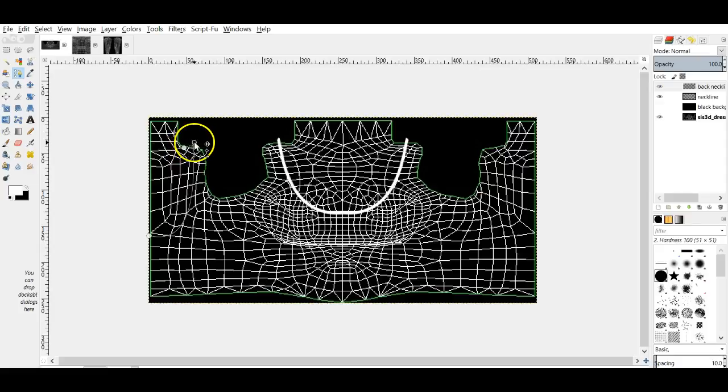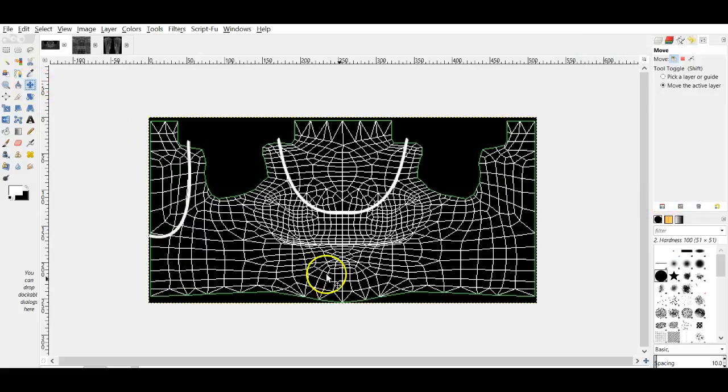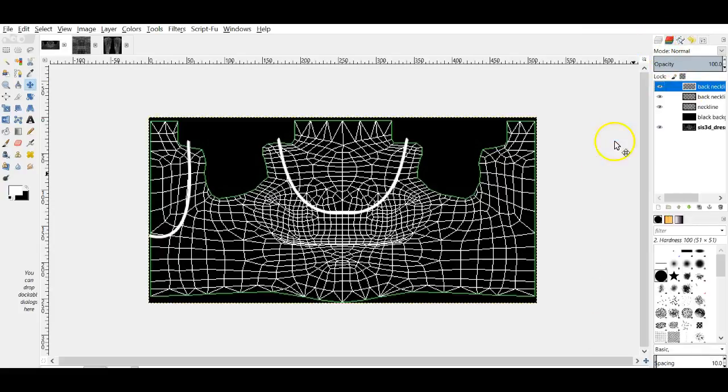That might actually need to be moved over just a tad bit. Okay. Now we are going to do the same thing. We are going to stroke our path. Still have 4, and we're going to stroke just like that. Now I'm going to duplicate, and we are going to flip. Merge down.